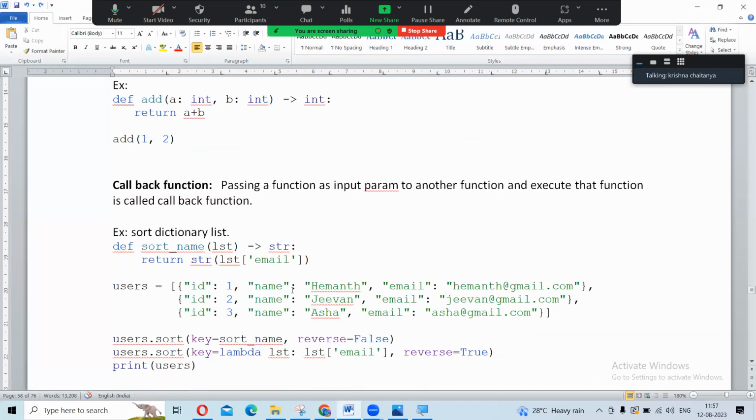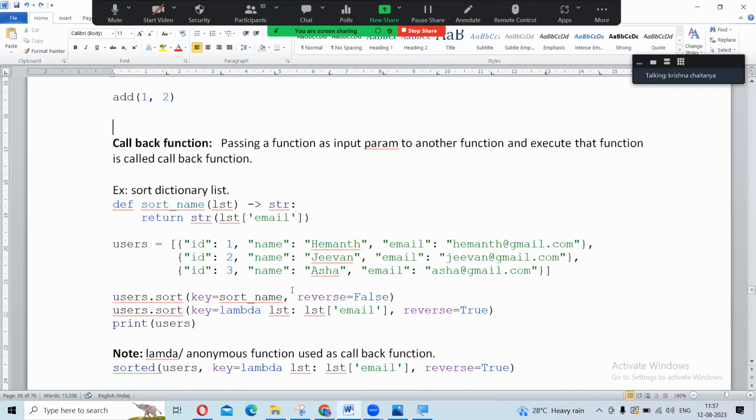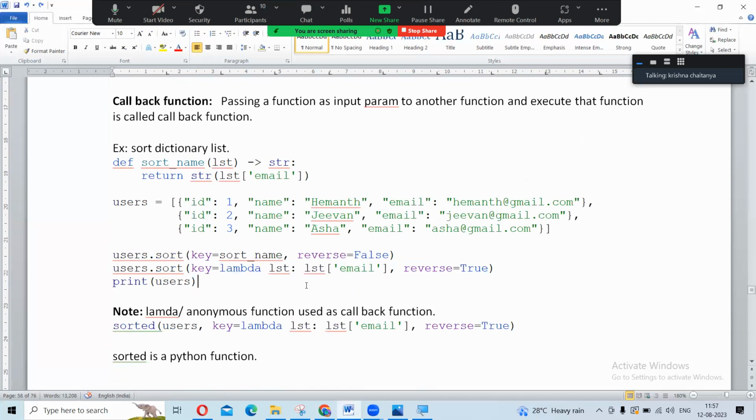Next, callback function. You pass a function as an input parameter to another function and execute that function. See, I want to sort the data. To sort this data, we pass a lambda function as an input parameter. This is called a callback function. So sort based on email. In the case of a dictionary, see, this is a very important example. I have the ID, name, email. Based on the email, I want to sort Asha, Hemant, Jeevan. That is the order to be executed.